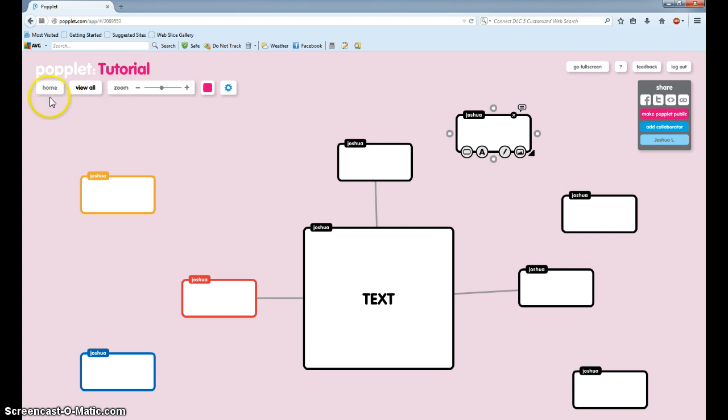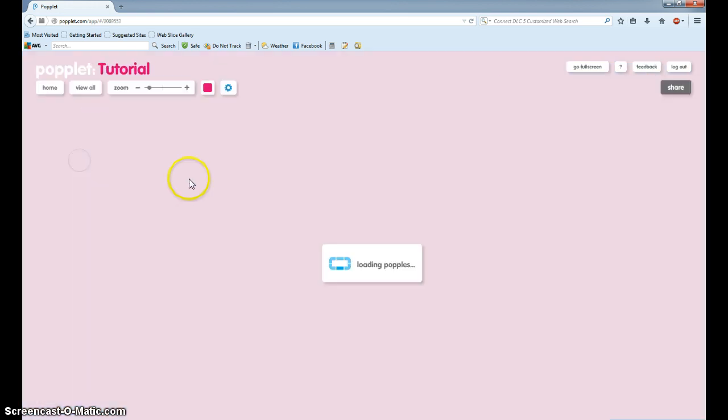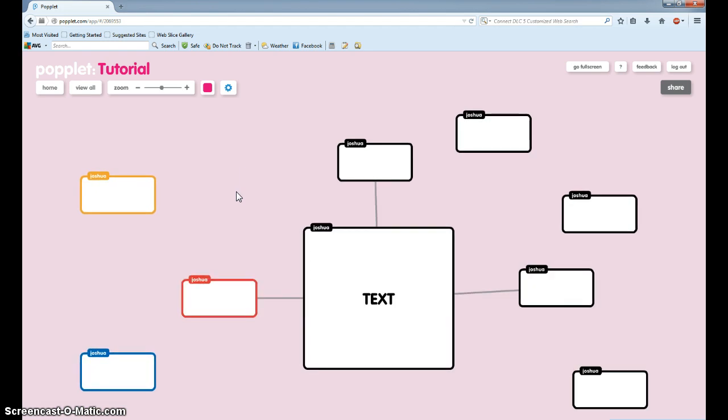On the top left side of the screen, there are some navigation tools. The home button returns you to your Popplet list. Popplet also actively saves your creations as you're making them. To go back into work, you simply select the Popplet you care to work on.